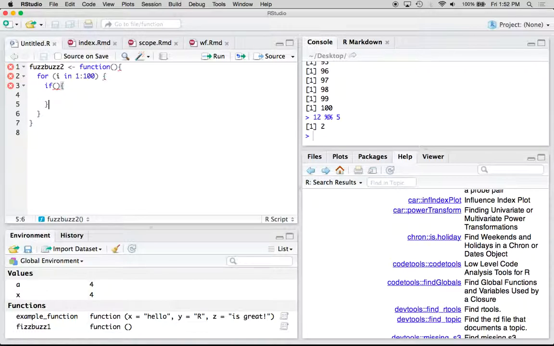And so when we're forming this if statement, we want to start off thinking about what is the strictest rule for the task that we want to complete. So the strictest rule is that a number is divisible by 3 and it's also divisible by 5. You guys see that? Okay.